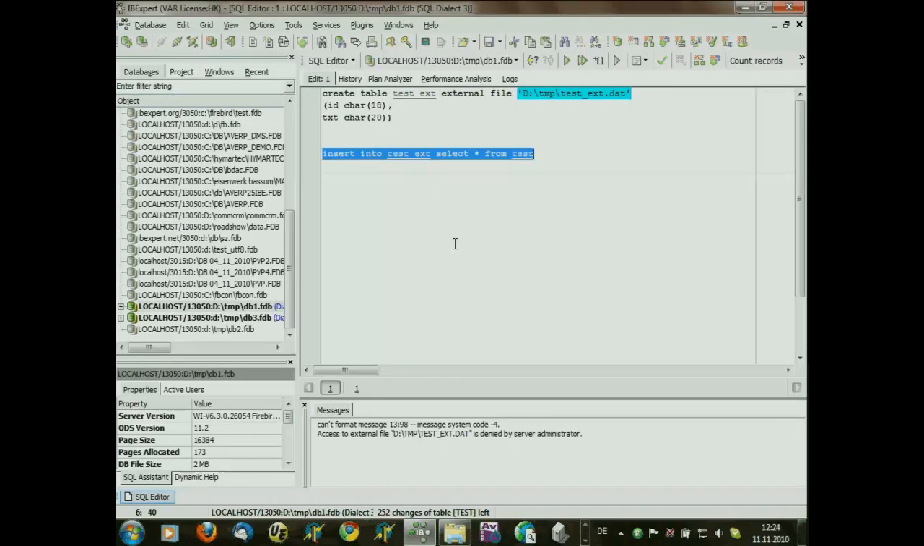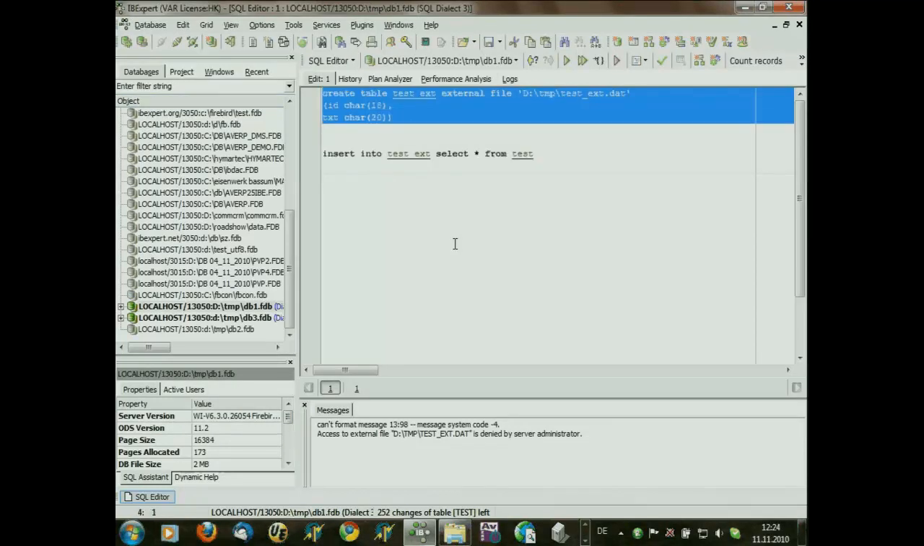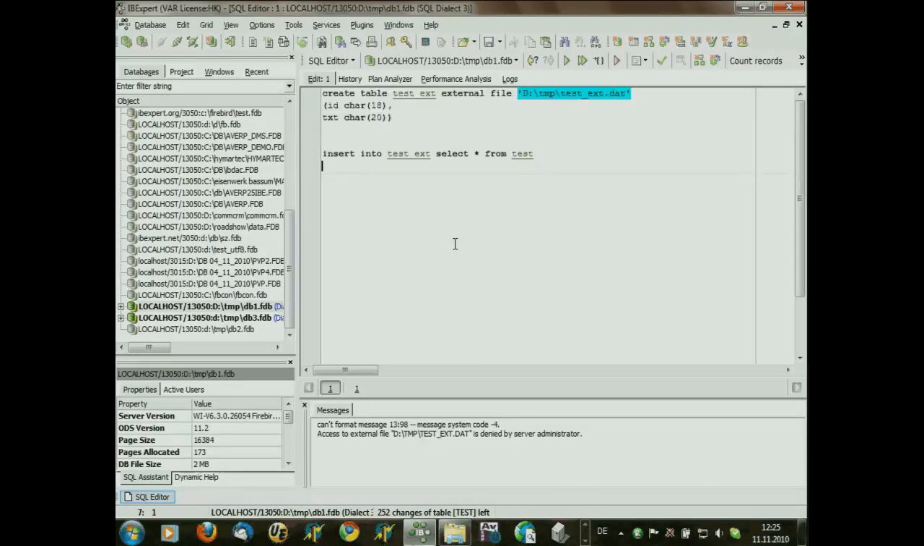Creating an external file was allowed by default in the past, and nowadays it's no longer allowed by default, and it's a good thing to not allow this anywhere on the data. You simply have to change some parameters in the Firebird config file. But the thing is, when you're using the same create table for an external file on both databases, you can use on the first database the insert into external file. On the second database, you can use the insert into internal table select * from external file.